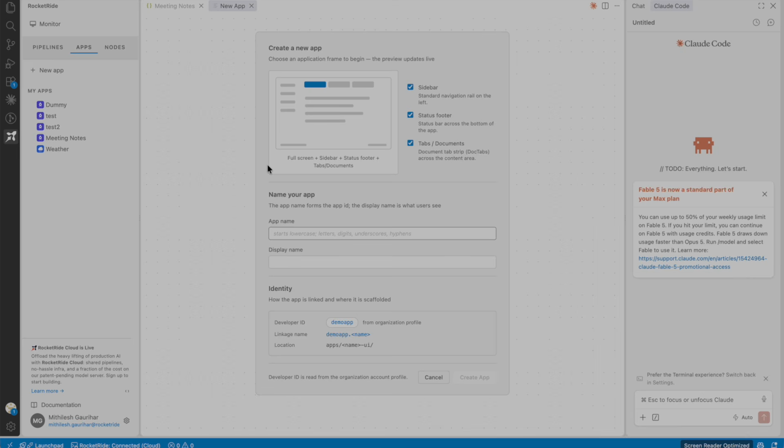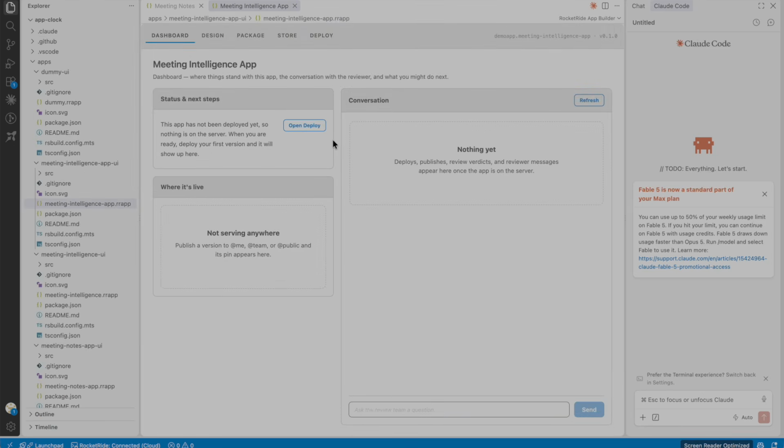I'll create a meeting intelligence app wherein you can drop your transcripts and it will give you action items as well as a chat interface. The developer ID is already selected here. I'll click on create app. The same things are over here.